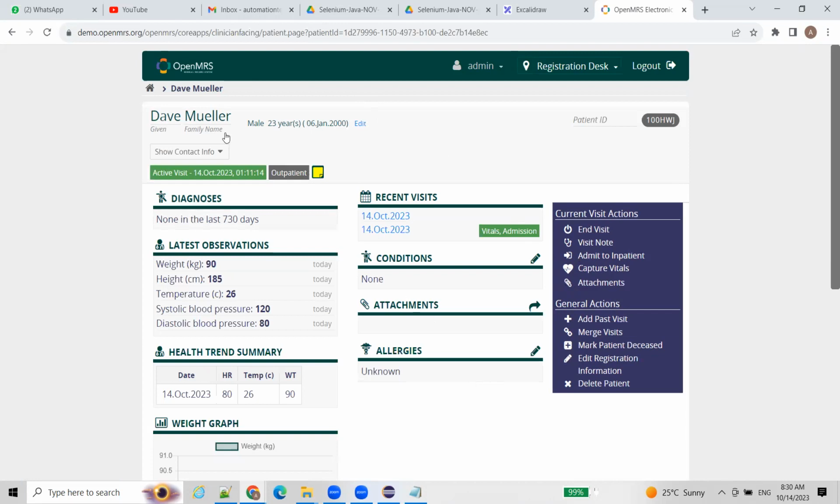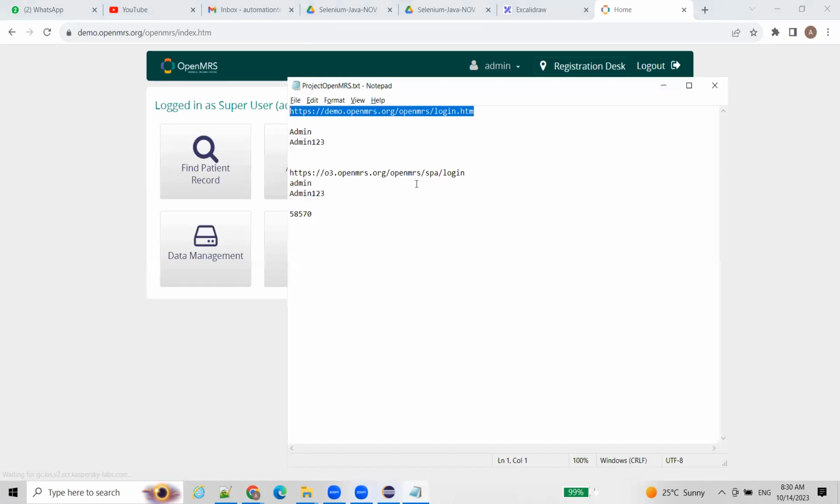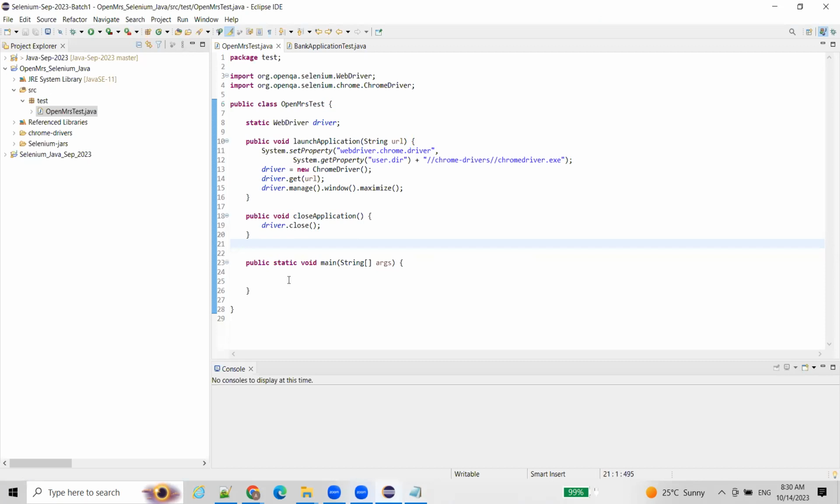We can take what are the required functionalities for our Selenium training. Those I will take. I will explain. So this is the application we are going to automate. To launch this application, we already created some code. So here, if I want to launch the application, what I have to do? So this is the URL.